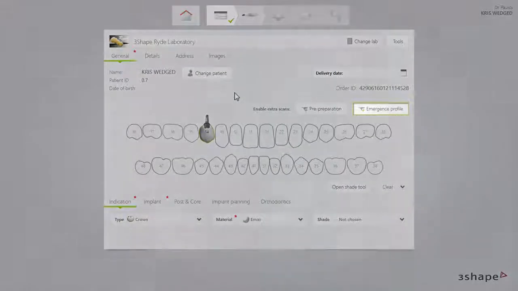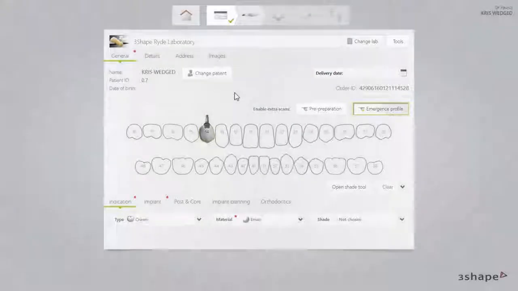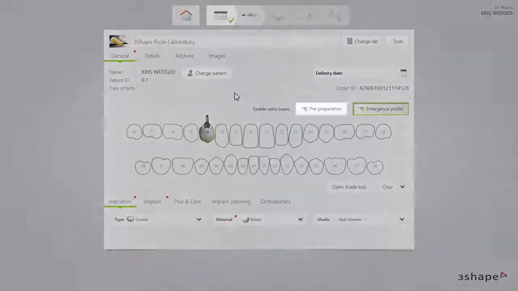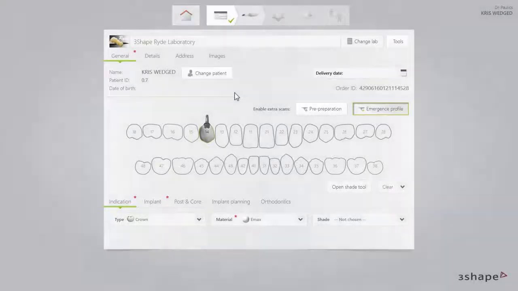The Emergence Profile scan is selected by default. This will add an extra scan to hold the shape of the emergence profile. This is the recommended workflow due to the ease of use, but you may deselect the emergence profile if you prefer to scan only the scan body. Finally, you also have the option to add a pre-preparation scan if needed.